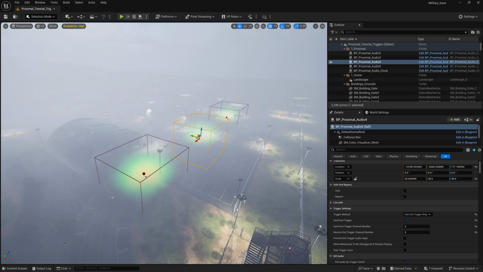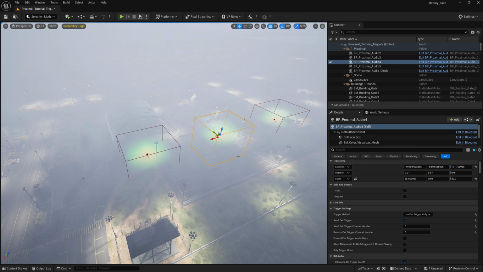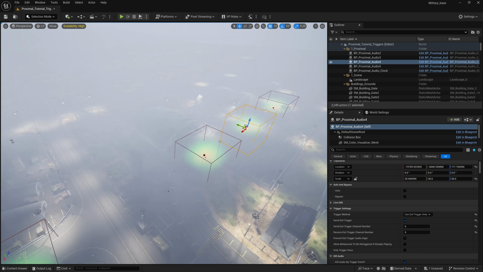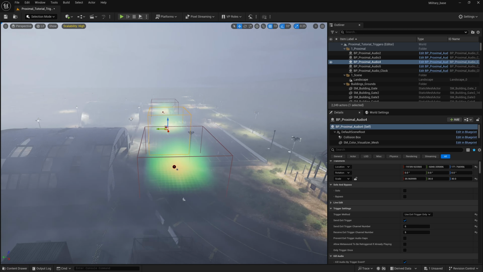So you could have it progressing. Other than that, you can obviously just have audio triggered when you walk into a collision box, but this is a nice way to keep things musically timed and transition from one thing to the next. So that sort of covers it.